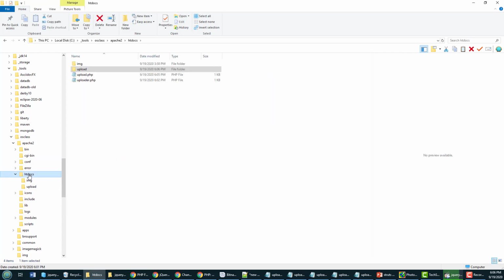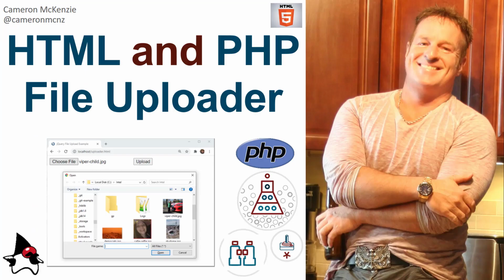I've got a couple other tutorials on how to do it with jQuery, Ajax, JavaScript, Struts, and HTML, but if you want something really simple that works on the Apache web server, you can't beat a simple PHP file. And there you go, that's how easy it is to create a file uploader using HTML5 and PHP on the server.